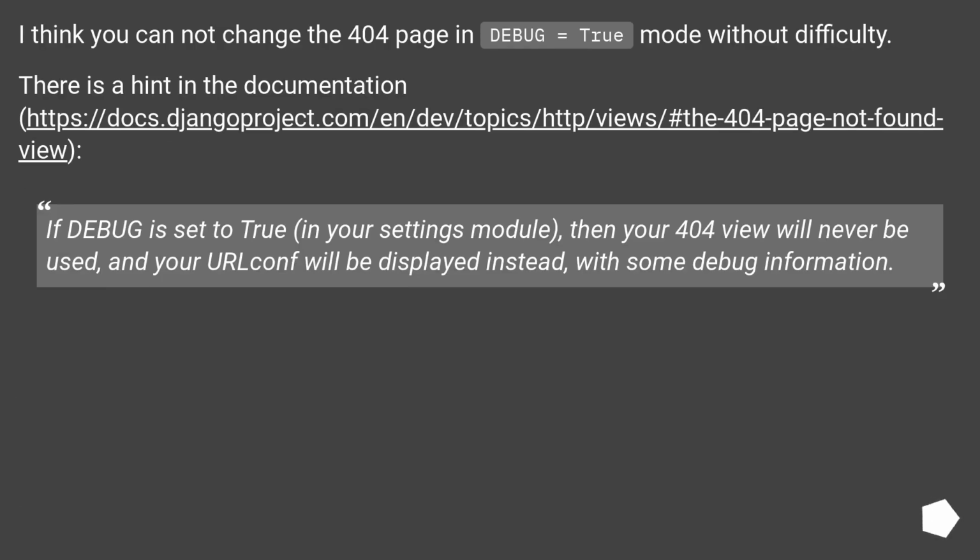I think you can now change the 404 page in DEBUG equals True mode without difficulty. There is a hint in the documentation, this URL. If DEBUG is set to True in your settings module, then your 404 view will never be used, and your URLconf will be displayed instead, with some debug information.